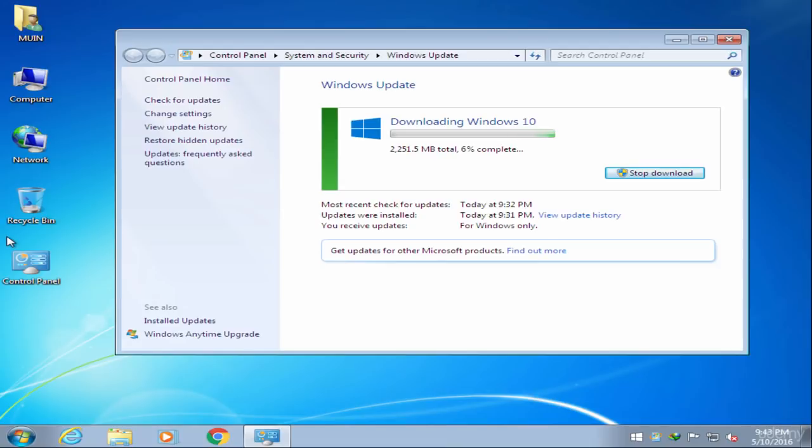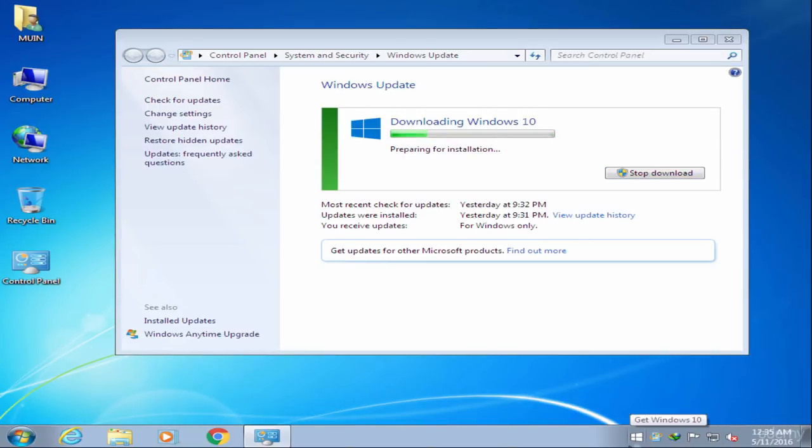Look at the total size of the download for this 32-bit operating system. It is 2.25 GB in size. Depending on your internet bandwidth, it may take 1 or more hours to complete the download. After downloading, Windows is preparing the system for installation. This process will also take a few more minutes.